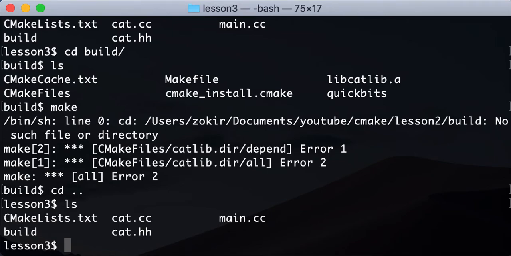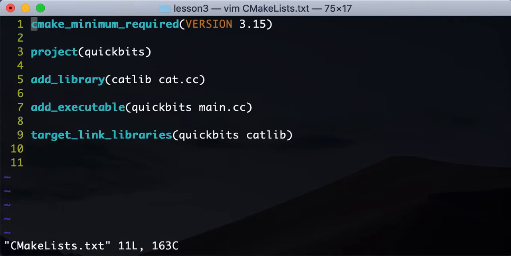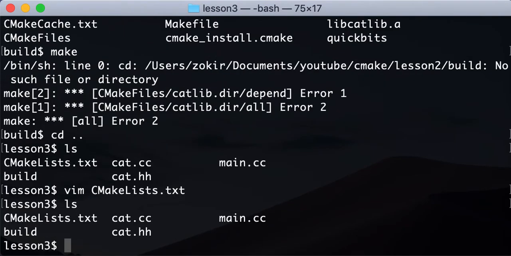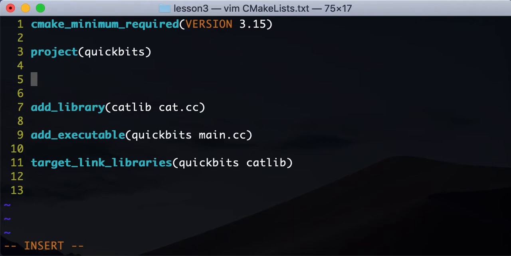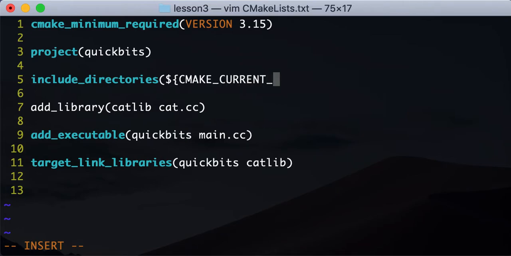In order to fix that, what do we have to do? We have to add the current directory where cat.h is into our include path. So how do we do that? The way we do it is with a rule in CMake called include_directories. Let me show you. Include directories, and we pass this variable called CMAKE_CURRENT_SOURCE_DIR.